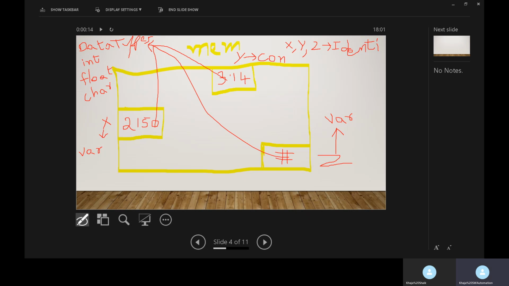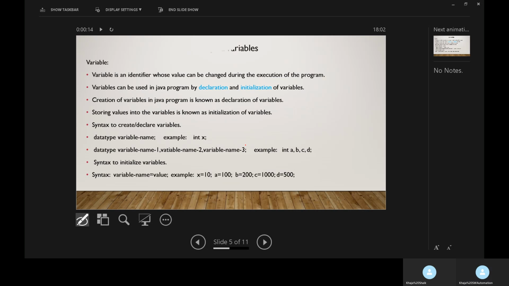So like this, here we have the four major types of data types in Java: integer, float, character, and Boolean. These are the four major data types. So the syntax specifies the data type, then the variable name. Here the data type can be integer, float, or character data type. So for an int data type, int x, the variable name is x.